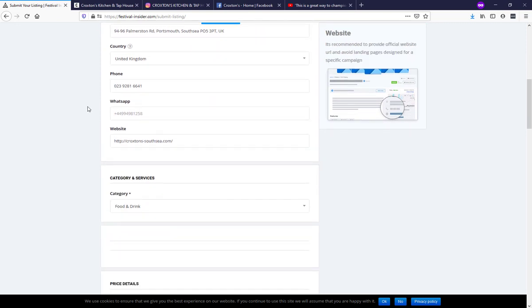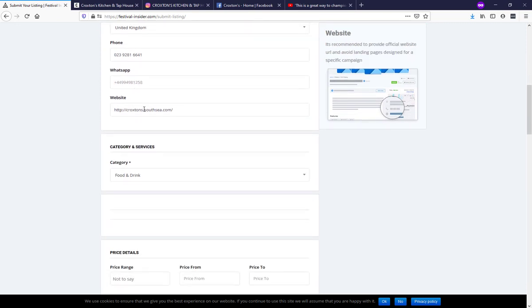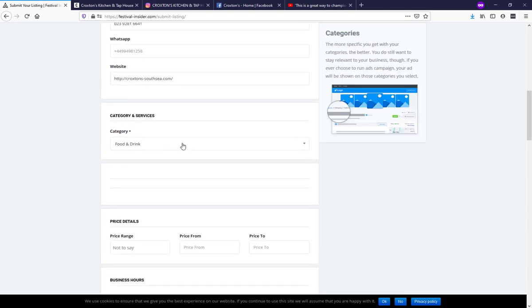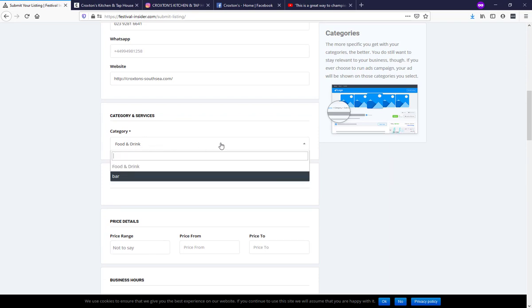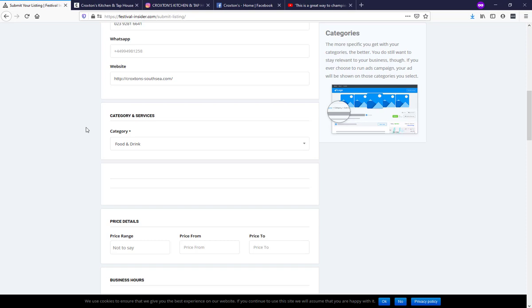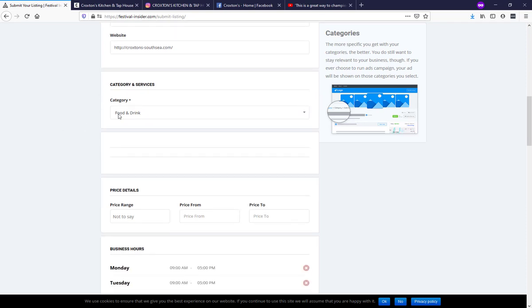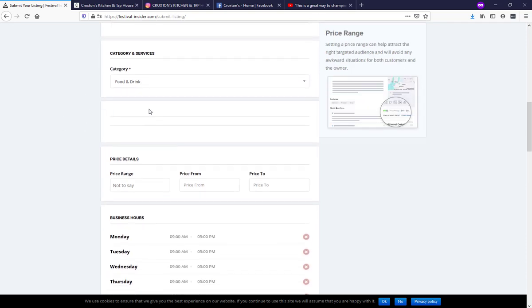If your business is running a WhatsApp service, that's a great tool to have. Your website, really important. Make sure people can get linked to you, and what category your business operates in. Clearly some of them are going to be chosen from the menu before, so make sure you put that in properly. If there's any additional information that we're asking for, we'll add it here.